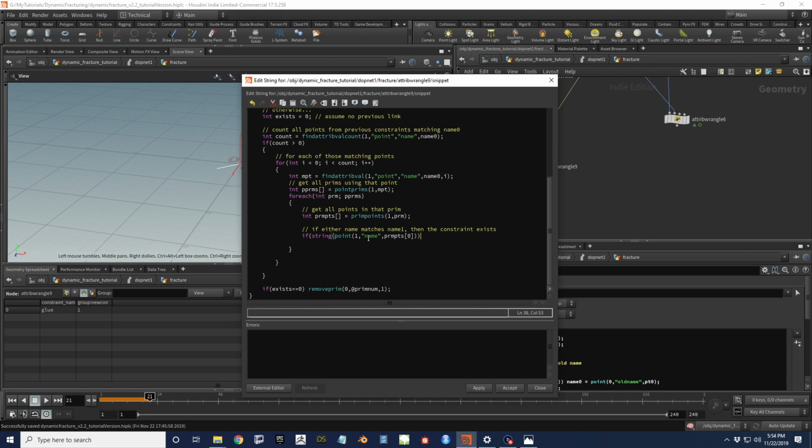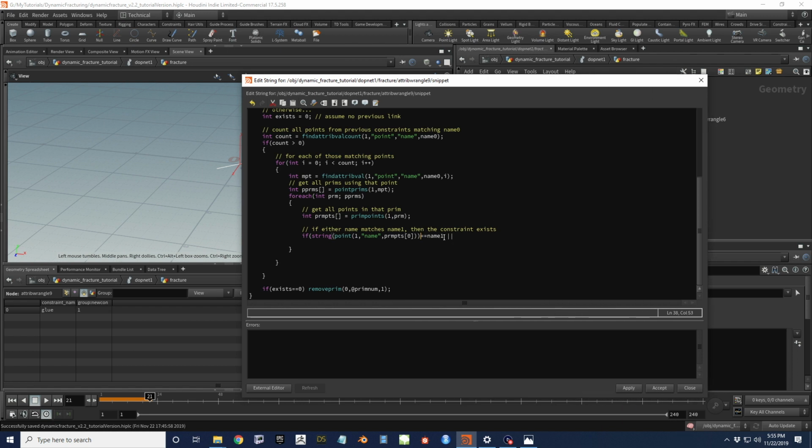So we're going to check the first one. We're going to get its name, make sure we cast it as a string. If that equals name 1, or, and we can just copy this whole thing here, if that equals name 1, or the other one equals name 1. We know that one of them equals name 0 by default, because that was how we got here in the first place. So we know one of these 2 points is name 0, so we just need to check if one of the other ones, and we don't know which is which because we don't know what order they're in, but we just need to check that the other one is name 1. And if it is, then we set exists equals to 1.